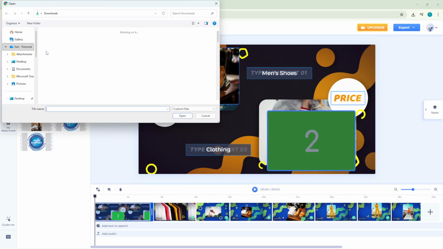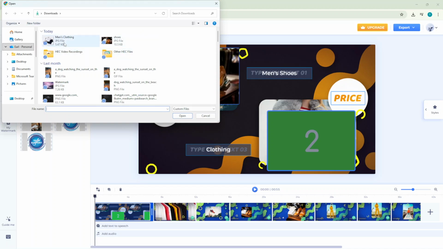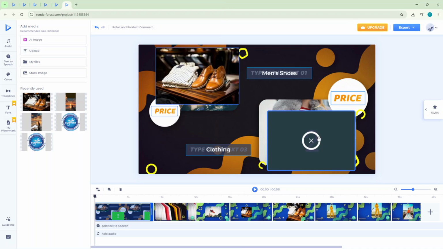After uploading, you can crop, reposition, and scale the image so it fits naturally within the scene. Pay attention to edges and alignment so everything looks clean and intentional.